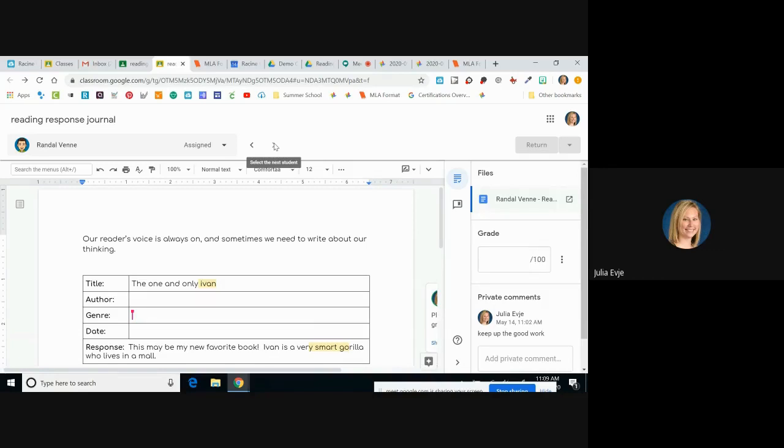Once Randy turns in his assignment, I can return it to him. But right now, this return button is gray because, again, he hasn't turned it in to me yet. So right now, we're going to switch to the student view, and talk about how that looks differently, and then I'll come back to this return button.